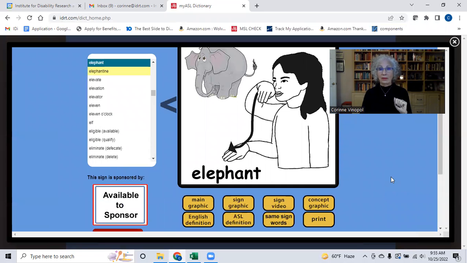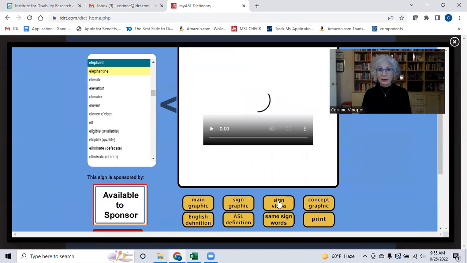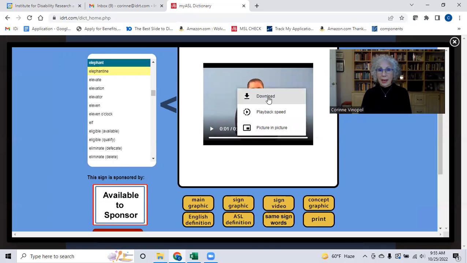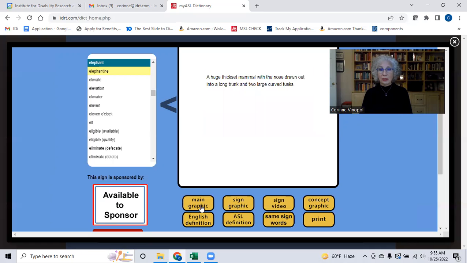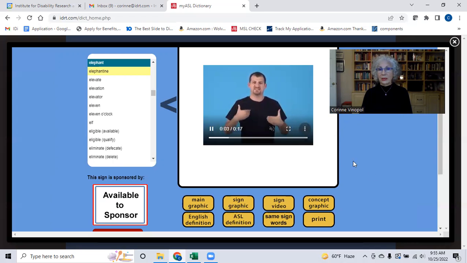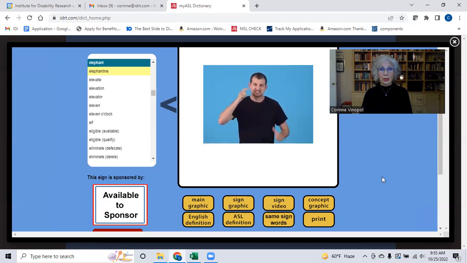Now you also have videos. You have a sign video. Now, if you want to use this video, see these three little dots? If you click right here, you can download it onto your computer. And again, you could email it to a parent, you could embed it into any document that will accept a video. So that's what it's there for. You also have an English definition here and an ASL definition. Again, there's those three dots. Okay, so you can change that.